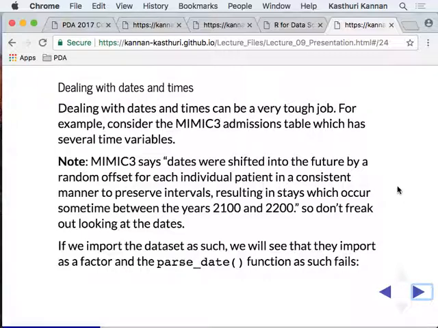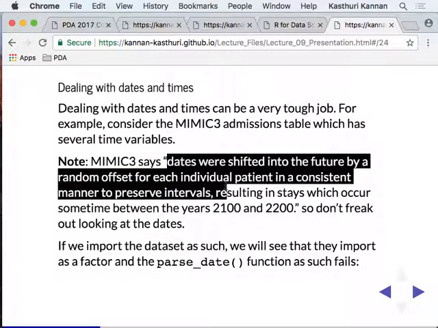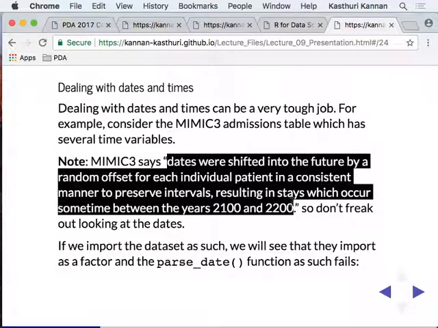For instance, in MIMIC-3, I tried to use some of these functions and it didn't work actually. There is another problem in MIMIC-3. Have you looked at the MIMIC-3 dataset? It's all dates in 2100 to 2200. If you go back to the original paper, they say that dates were shifted into the future by a random offset, resulting in dates sometime between 2100 and 2200. So don't freak out looking at the crazy numbers in there.